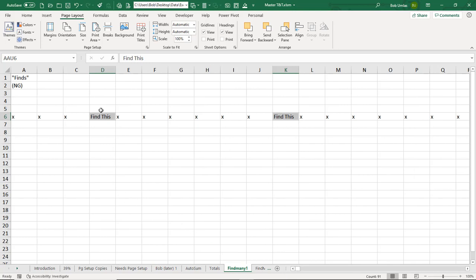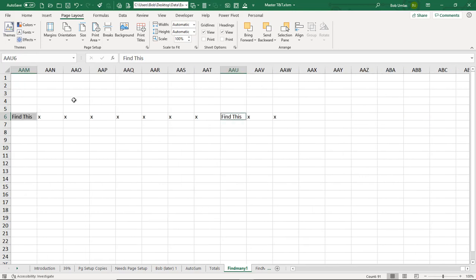So I gave it a name. Let's say I type it in here. I'll do FT for find this cells. FT cells. Okay, now I'm going to go to FT cells.